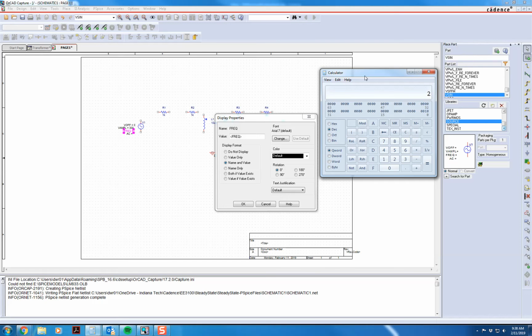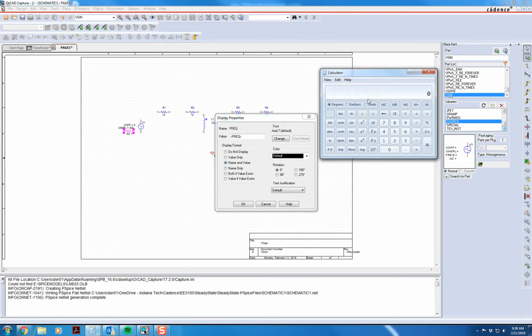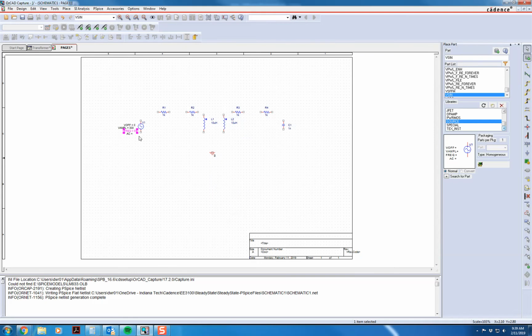400 divided by 2 divided by, oh, why is it not letting me do decimals? Because I'm in programming mode there. I was using hexadecimal stuff. So let's see here, 400 divided by 2 divided by 3.14159, and so we get like 63.6 hertz. So I'm just going to go ahead and do 64 hertz, and then I'll just do the AC being 0.